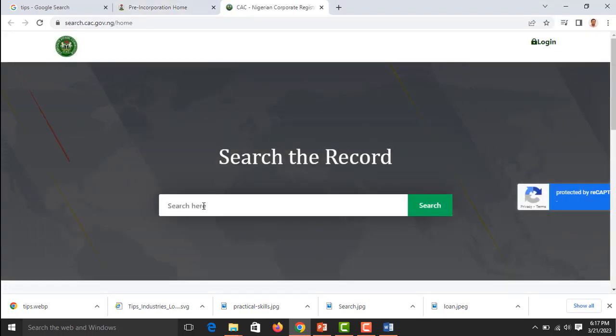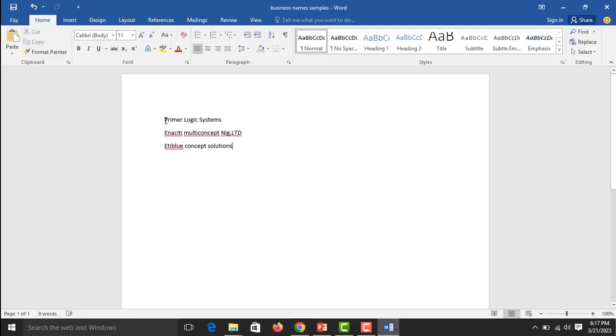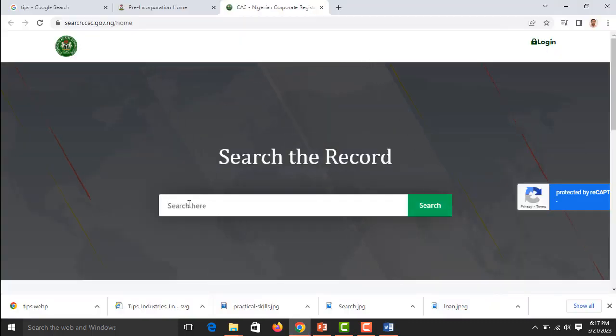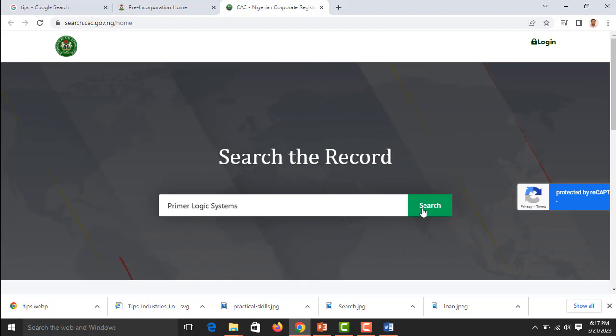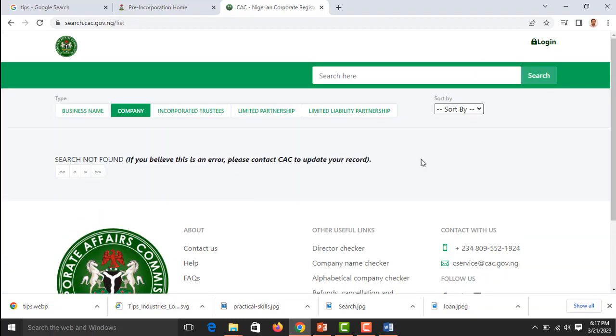I'll click on search noun, and here we are. I'm going to start searching the names. I'll get my first name, Primal Logic System. I'll copy this, right click and copy, and take it to where I have search. Then I'll right click and paste. Okay, so I'll click on search. Now you can see search not found.